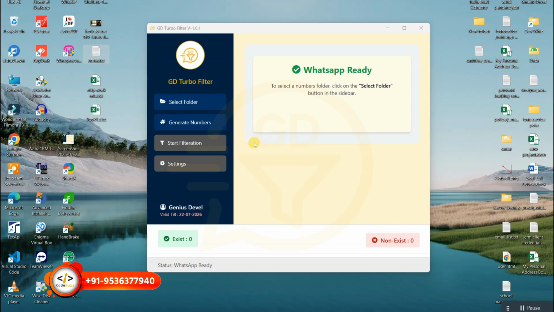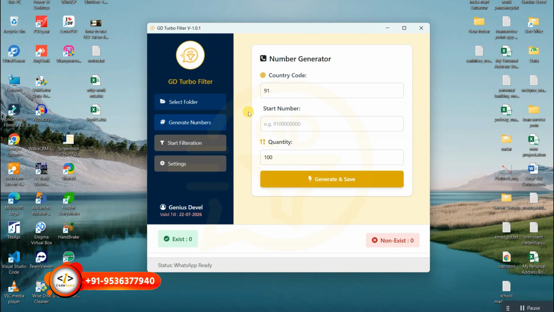I don't have a numbers file, so I can generate numbers by clicking generate numbers. Enter the country code and enter your starting number. Suppose my number is 9536377940 and I want to generate 5,000 numbers. Okay, I am generating 5,000 numbers, and click generate and save.